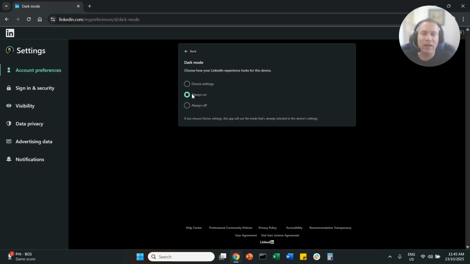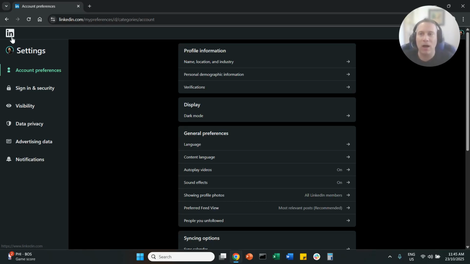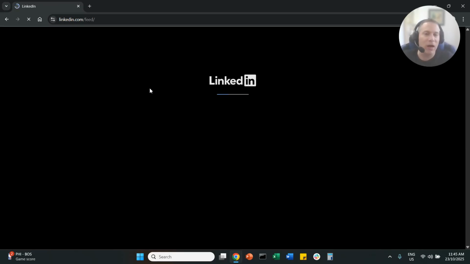That's it. The steps are exactly the same on mobile devices. So once again, you click on your profile, top right, you go to settings, then account preferences, under display, you enable dark mode, and you are golden. You are going to save your eyes.